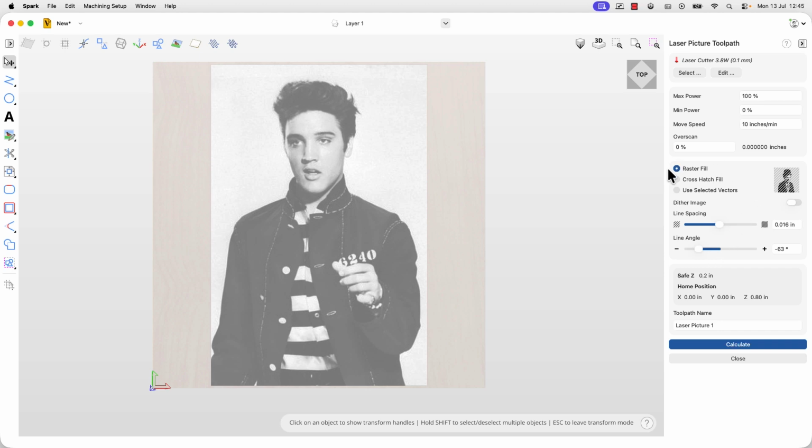So the first one you'll see is the raster fill. Now the raster fill is essentially a single set of parallel lines or stripes across the whole of the image. And this is pointed to by the icon that you can see to the right of this here, just demonstrating that. The cross hatch fill, instead of just using the single set of parallel lines across the whole image, also has a second set which hatches it in the opposite direction, so a 90-degree opposite set of lines.